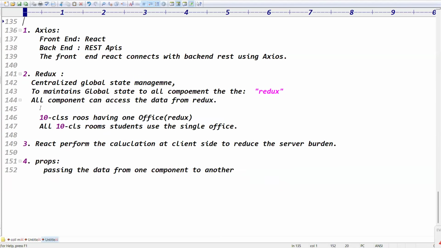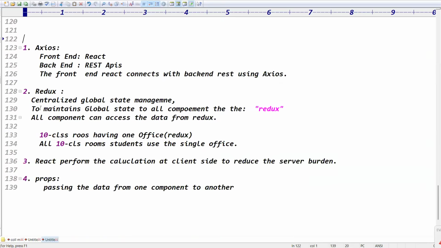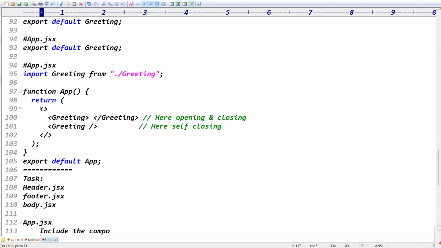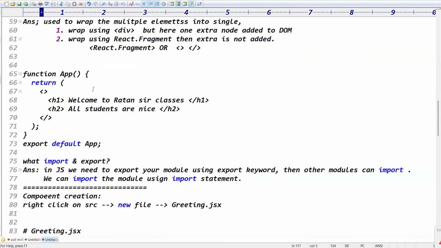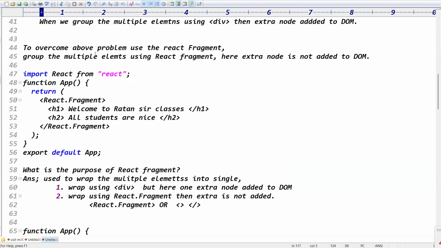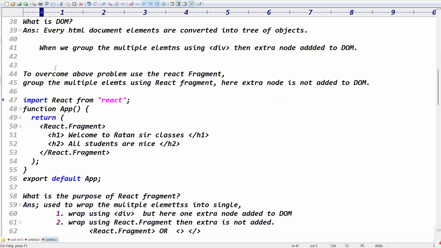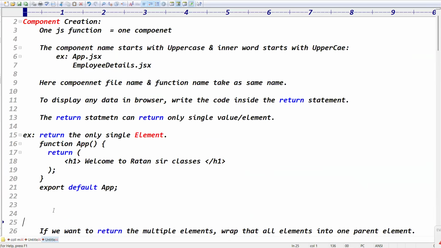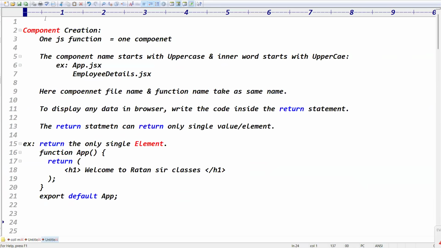How do you create a component? You create the component. Yeah, we'll take that example. Write all the points and take the pics. Today we covered a lot of points. A function can return how many values? One value. One element should be returned.